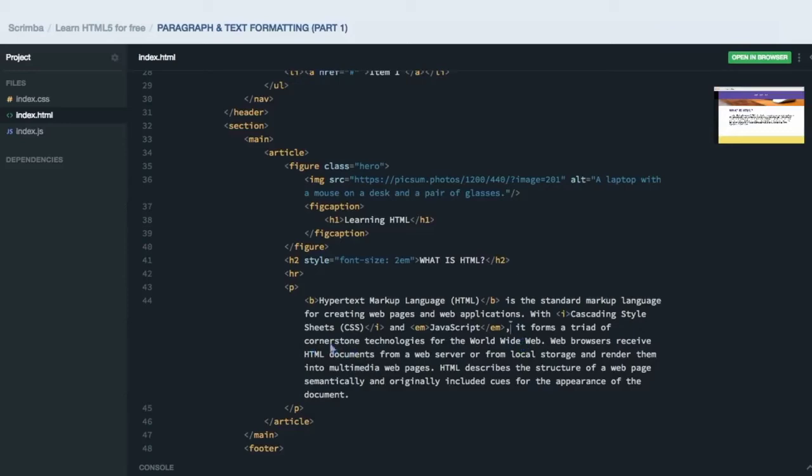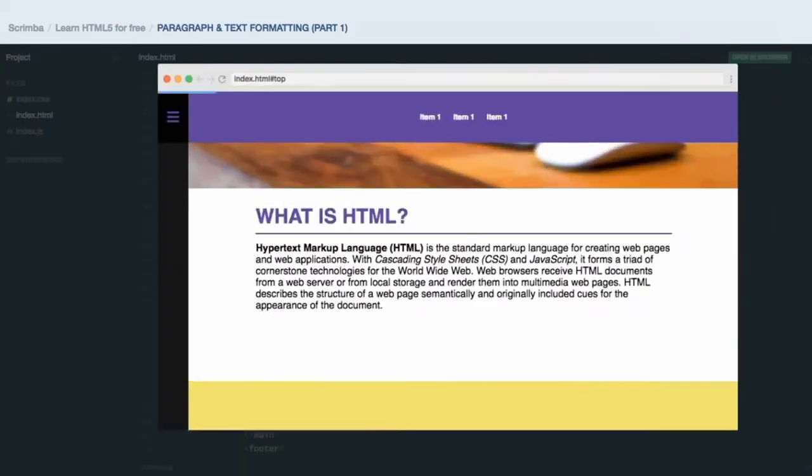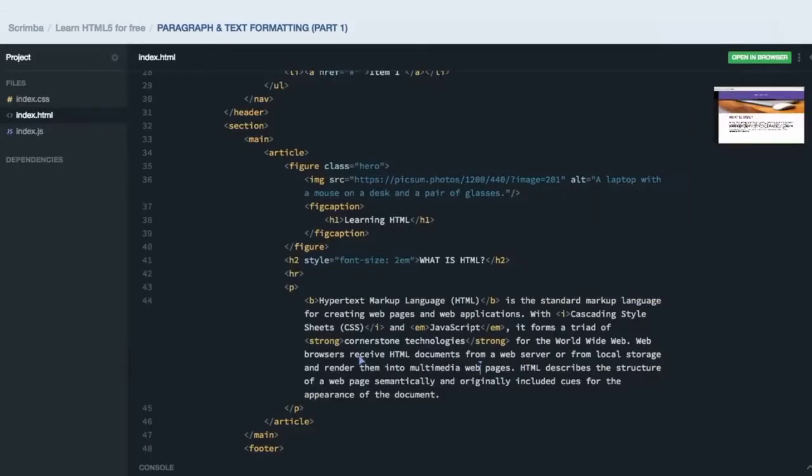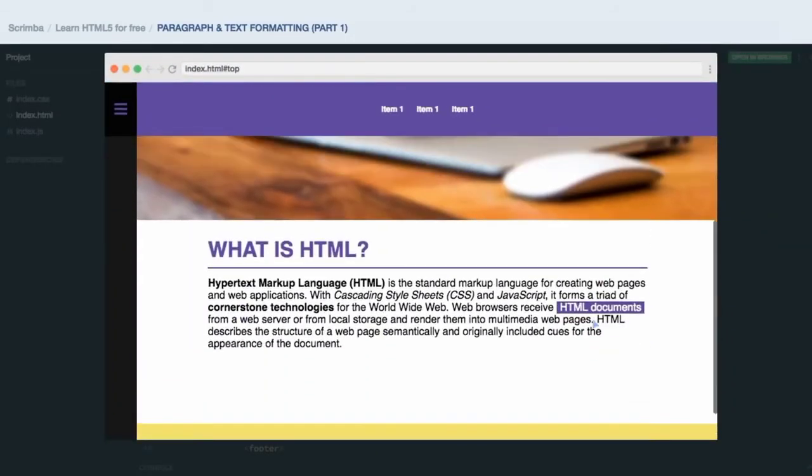We also have one called strong, which is another word to add emphasis to text, and it is styled like bold. We also have another one that I think is pretty neat. It's called mark. Pretty much like you grabbed a marker or a highlighter and went over the text. Let's take a look at that. There we go. HTML documents is highlighted.